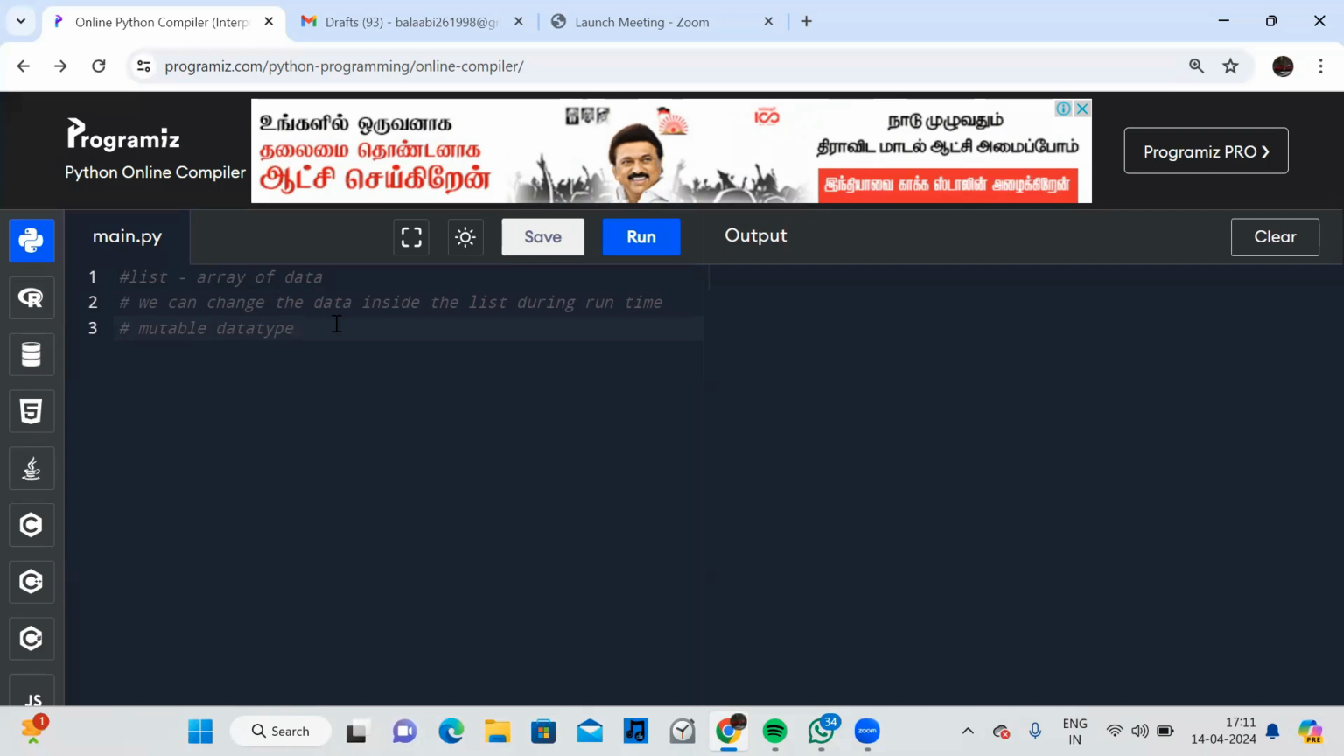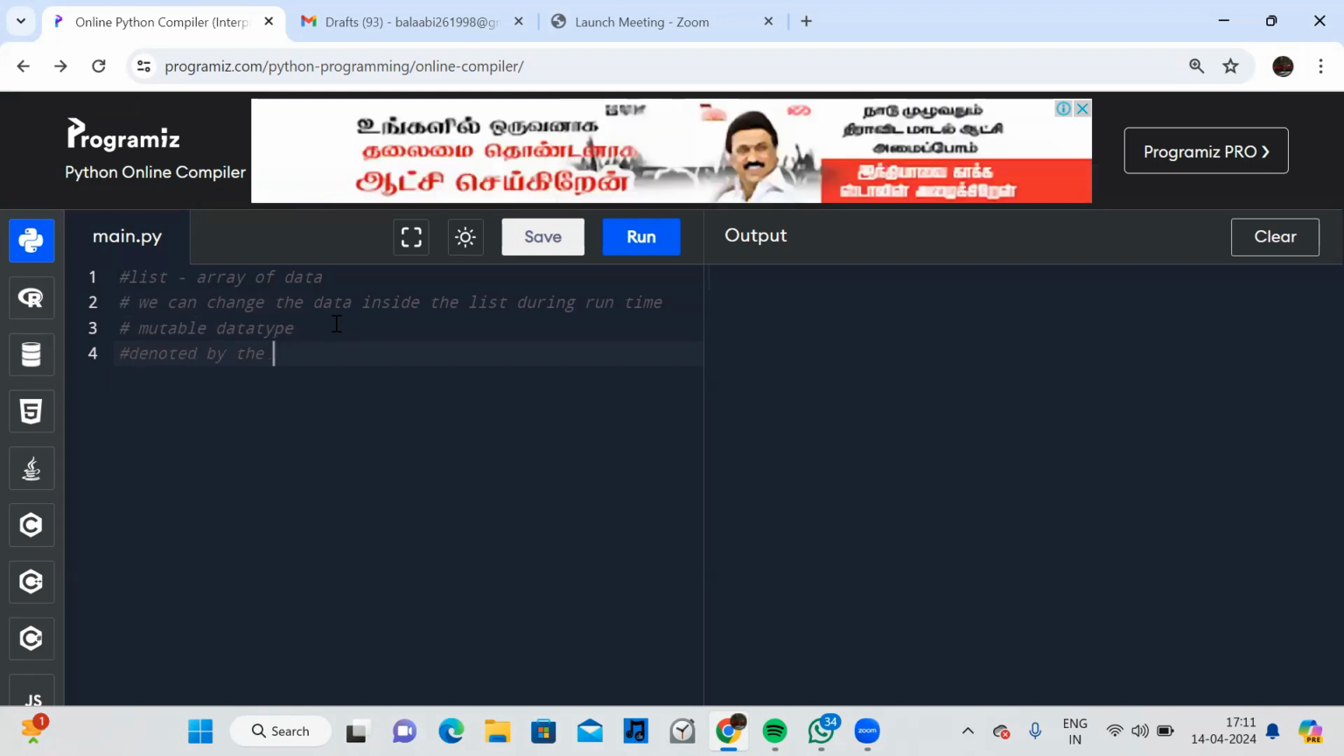List is another type of data type in Python. We can change the data inside the list during the runtime itself. So it is called a mutable data type. Mutable means changing the value inside the variables. So here I am creating one simple list. The list is denoted by the square bracket. Okay, let's see what are the functions available in the list.